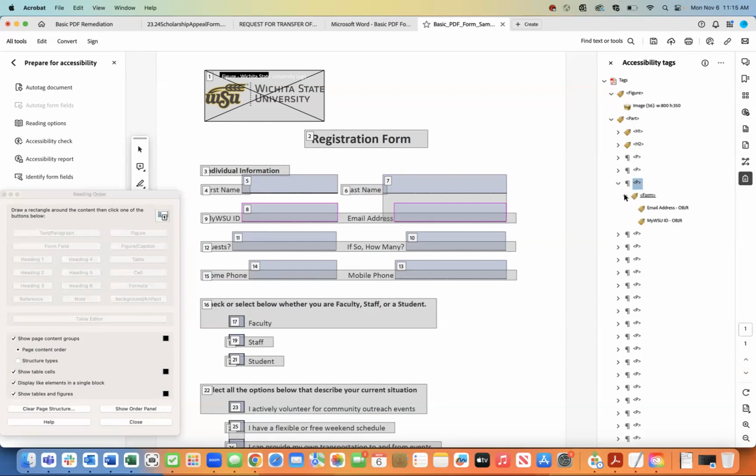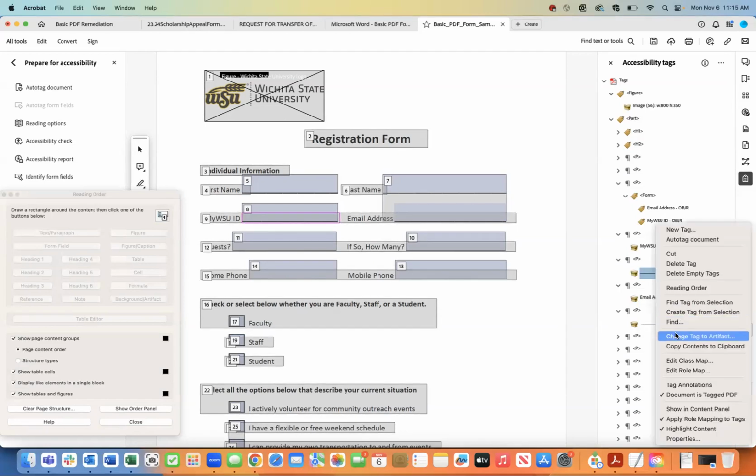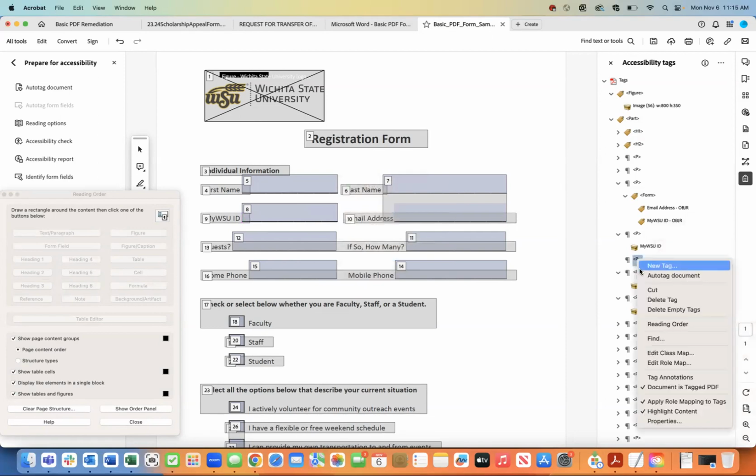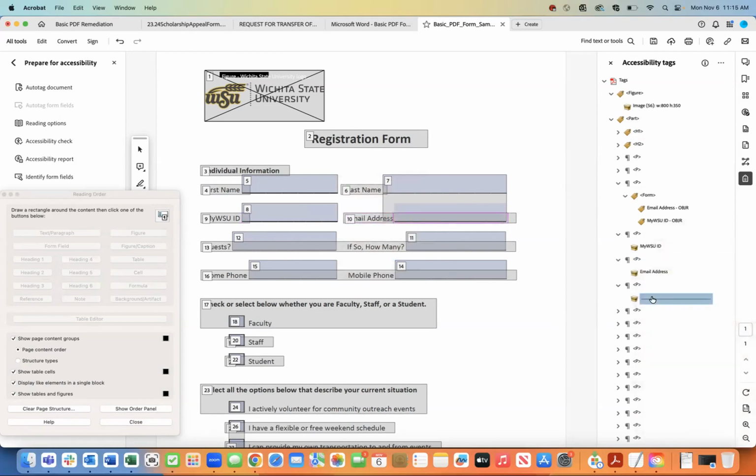Here's the one that has our 2 form fields in it. So let's look at the 2 paragraphs beneath it. We can see that it's answering to that same pattern. There's my WSU ID, there's email address, and here's the lines that are between them. I'm going to go ahead and change those lines to artifact just to get them out of the way and delete out their empty tags.